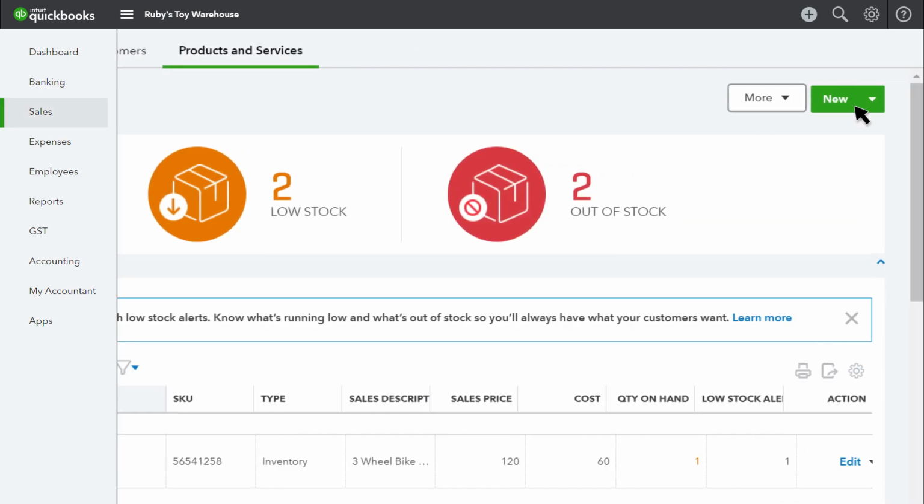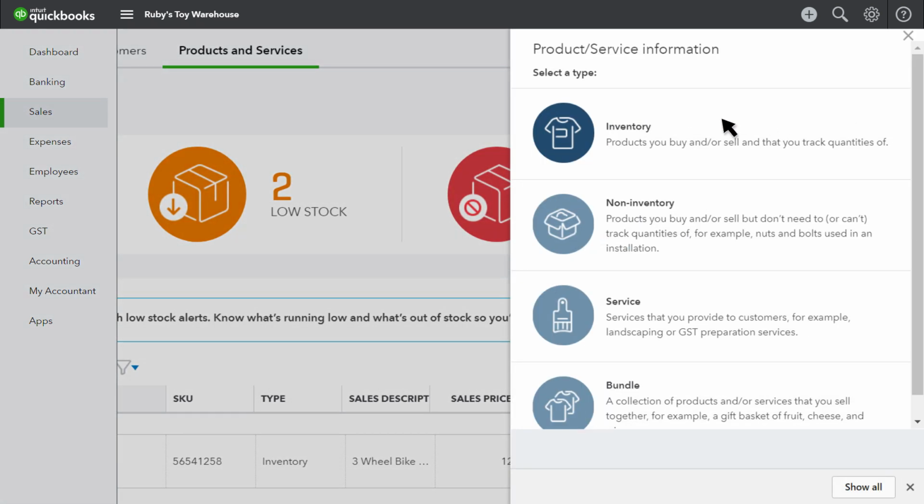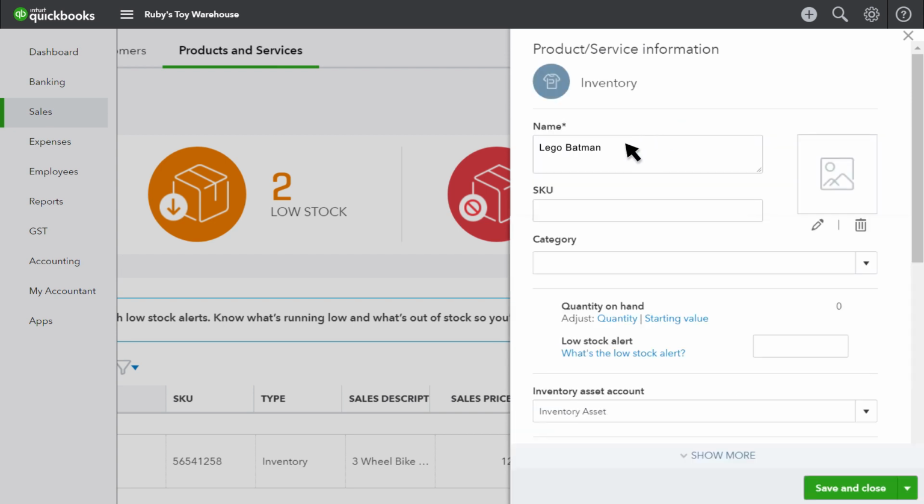When you are ready to add your products to QuickBooks Online, you can add each product manually. You can even add a picture of your inventory.